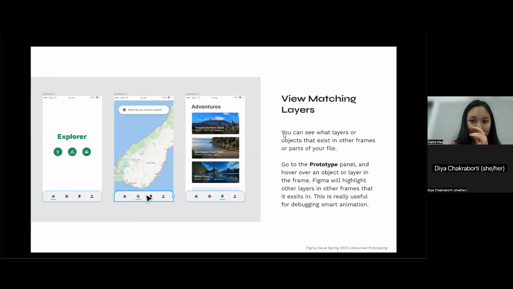And then to view your matching layers, you can see what layers or objects exist in other frames or parts of your file. Go to your prototype panel, and then hover over any object or layer in the frame, and Figma will highlight other layers in other frames that it exists in. This is really useful for debugging why your smart animation might be glitchy or not working out, and if it doesn't look like how you want it to look.